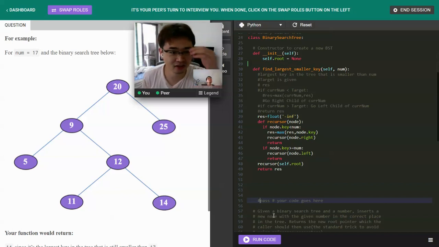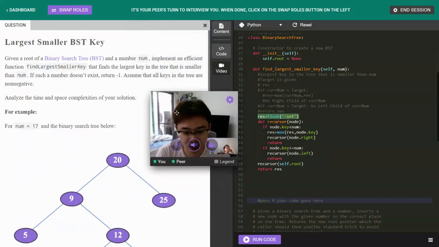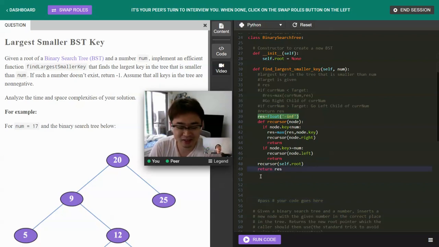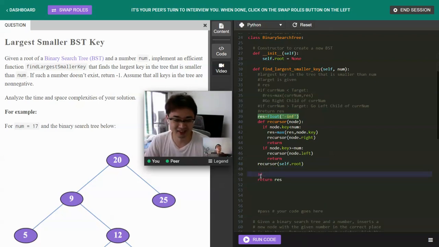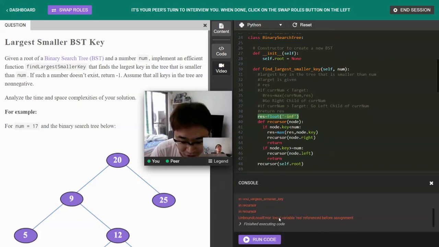However, if it's not found, if that number doesn't exist, we need to return -1. Okay, I understand. Thank you for noticing that. So if the result is equal to -1, return -1. Else return the result. I think this code is okay.